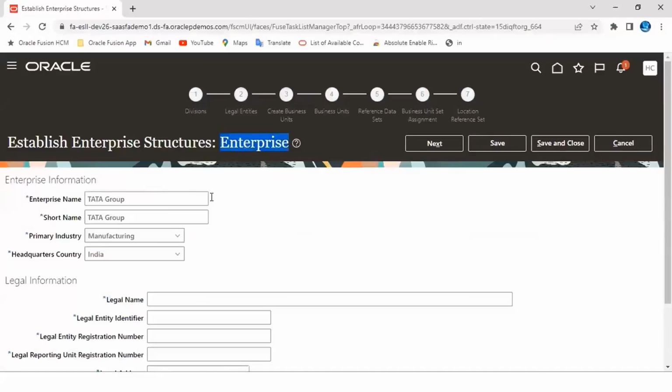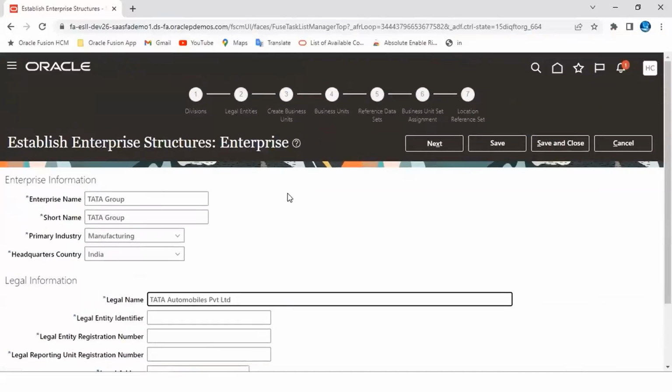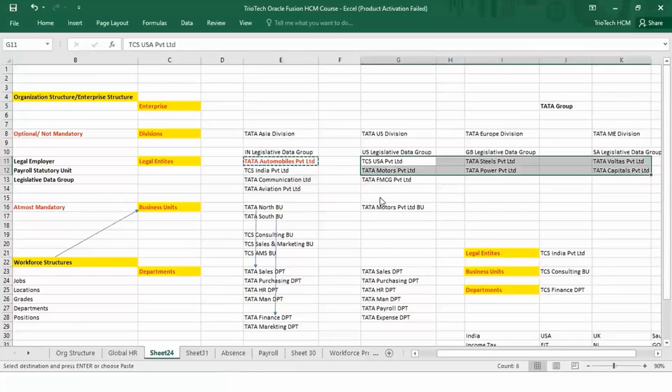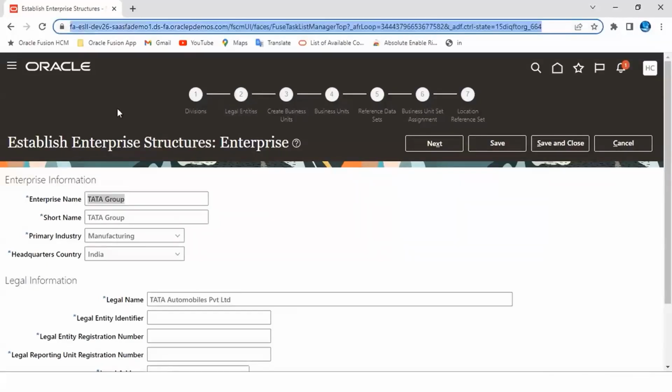On the enterprise screen, after providing the enterprise information, it will ask for legal information, nothing but the legal entity name. We have to capture the legal name. For the rest of the legal entities we have, TCS, Tata Communications, all these, we have a tab here. When we reach the second tab, we can configure the rest of them. But among all of them, one primary company, the big company under your client's organization, you have to create along with the enterprise in the system.